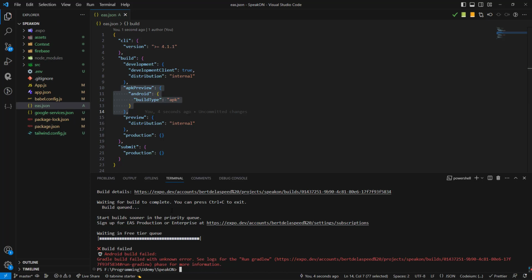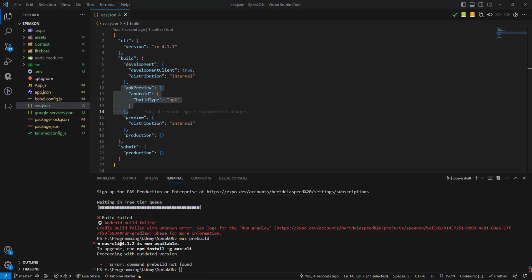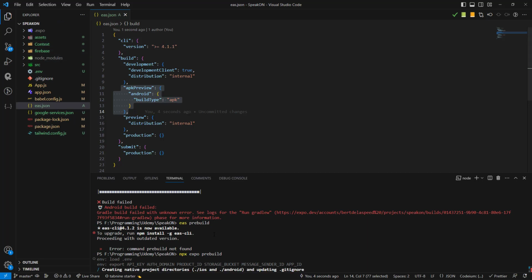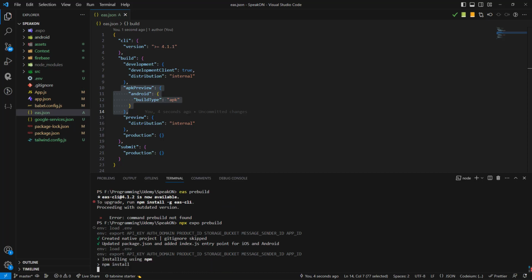I don't know. So the solution I found is that before doing the EAS build, where you use the profile to get your APK, you're gonna do an expo prebuild, okay? So EAS prebuild, okay? So you do this. That didn't work, so we are gonna do NPX expo prebuild, okay? So you do this, and this is gonna help you generate the native project for Android and iOS.